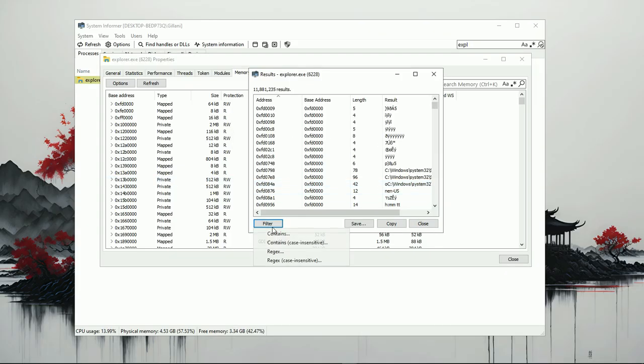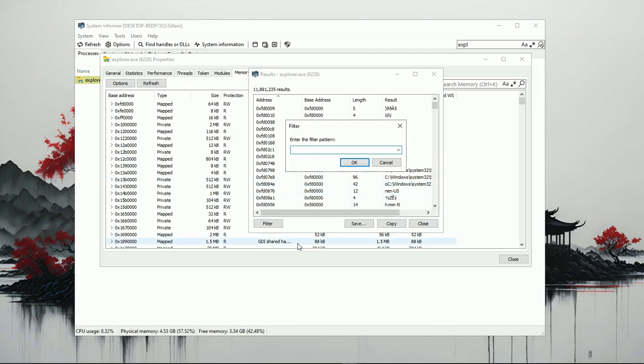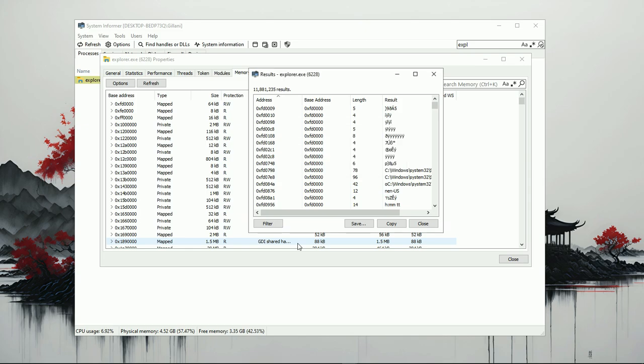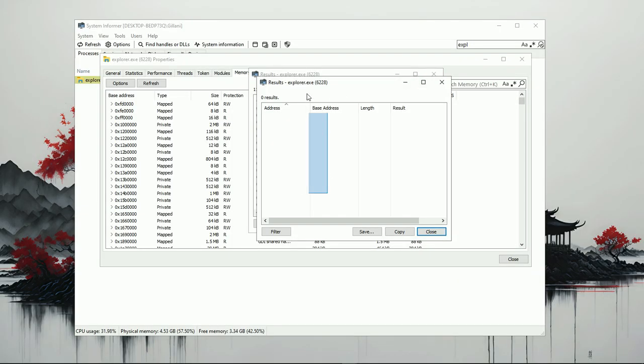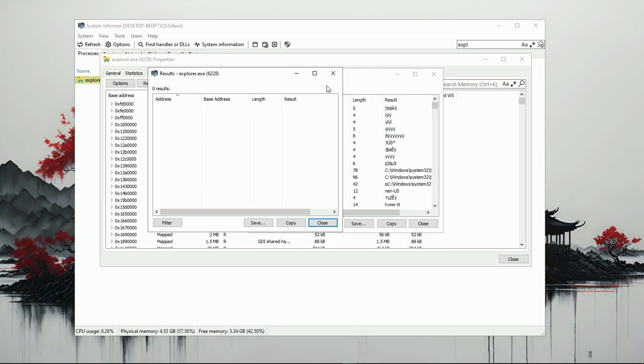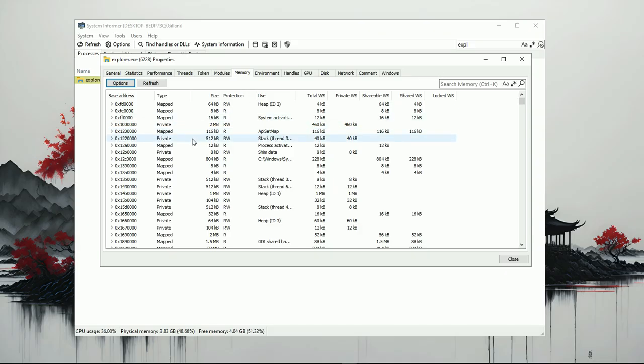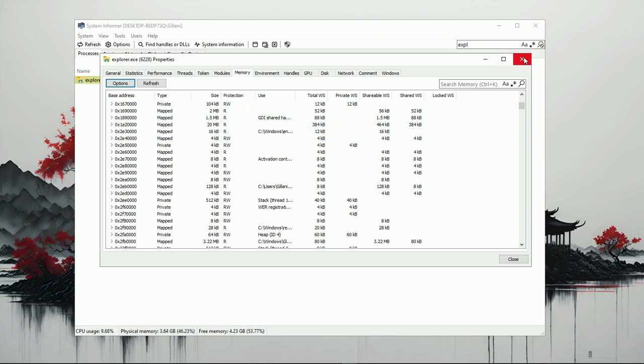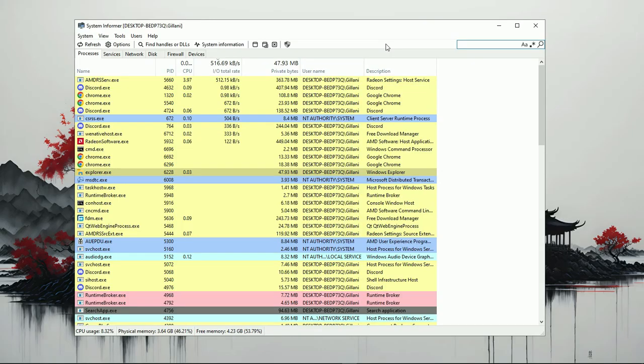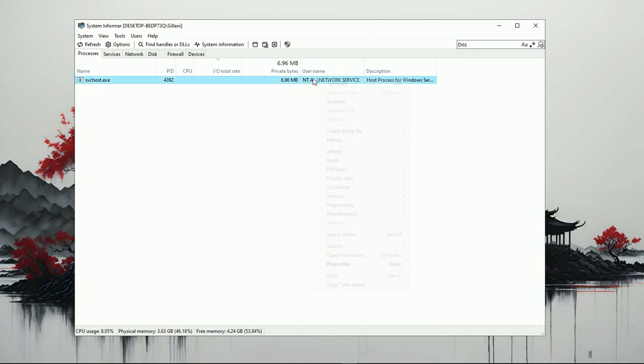Again, search for contain case insensitive imgui.ini. See, the imgui was temporary and it is removed now. Same thing will happen with kiosk. The module also creates kiosk. I can show you by searching strings of kiosk on DNS.